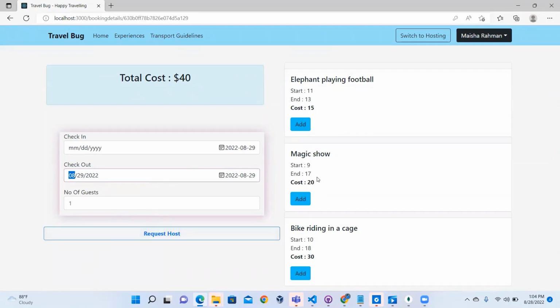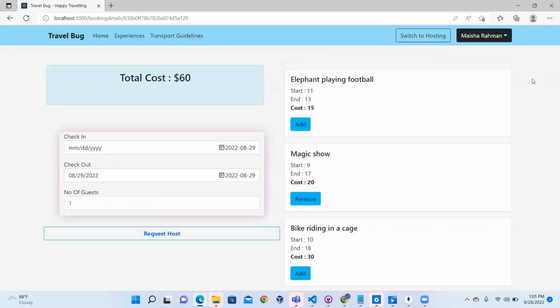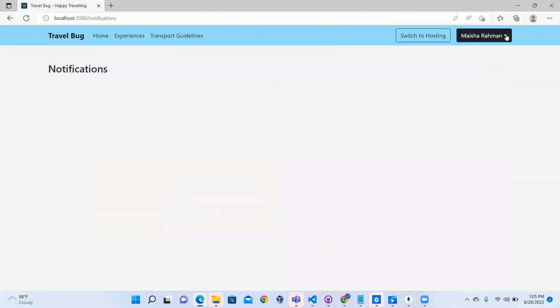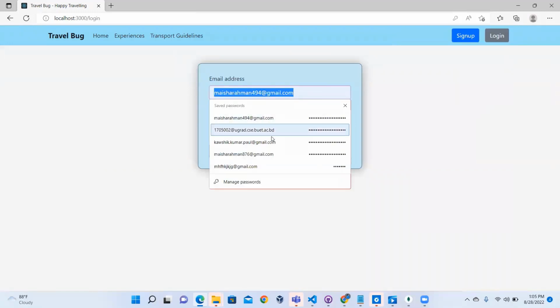Then here I can also add additional activities. When I add additional activities, the total cost will increase because I'm taking additional activities. Then after that, if I click request, the request will be sent to the host. Now the host will get a notification. So now I'll have to log out and then go to the login section to log in as a host.